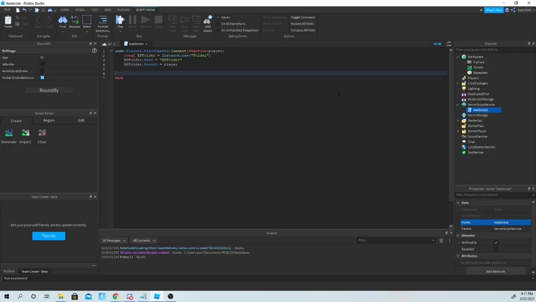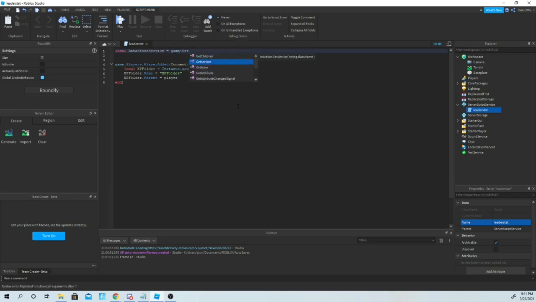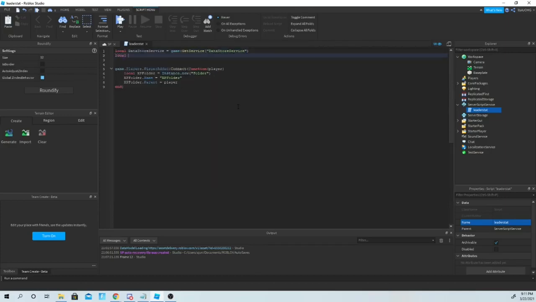And we are going to do, before we move on, local DataStoreService = game:GetService("DataStoreService"). This is so it will be able to save. And we're just going to say local DataStore = DataStoreService:GetDataStore(), and then you can name this whatever you want. I'm gonna name it XP.